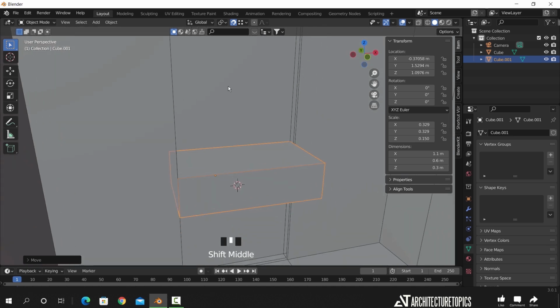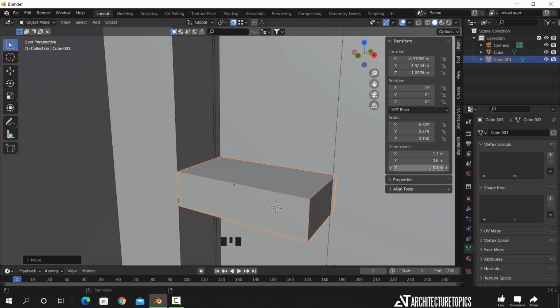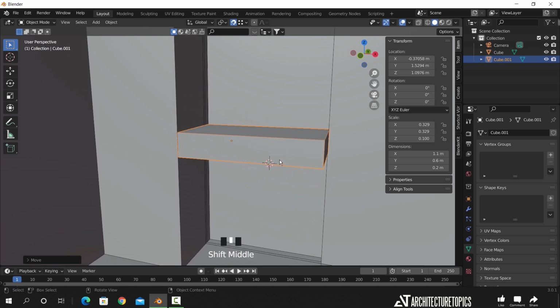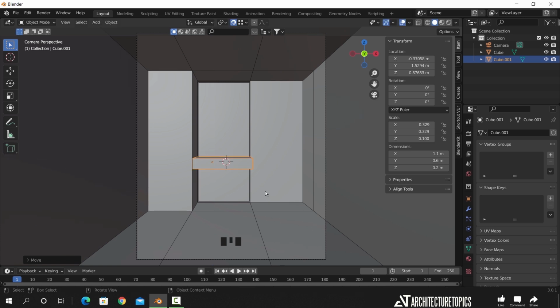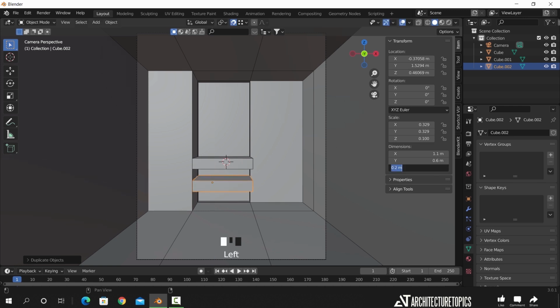The cube is a bit thick, so I will make it 0.2 for the height, and move it down from the camera view. I will also hit Shift D to copy this cube and make a simple cabinet under it. We will change its height to 0.4, and use Extrude and Inset commands to shape it a bit.